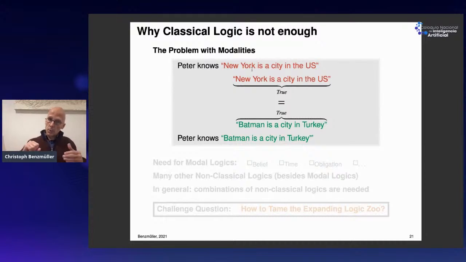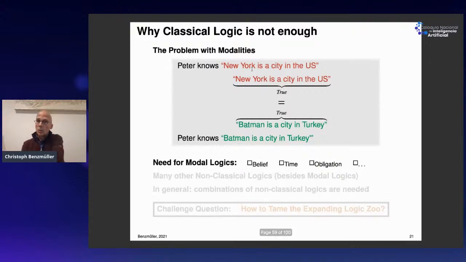And what we want to do is block this replacement here, and we want to evaluate formulas not statically as we do in classical logic, but like we do in Kripke semantics for particular possible worlds. So we might want to say New York is a city just in our current world, but we can think of alternative worlds in which this is not the case. And we can think of other alternative worlds in which Batman is not a city in Turkey. This is exactly what modal logic does. It introduces new logic operators with an enriched semantics of the entire logic setup that allows you to distinguish between different possible worlds in which you evaluate the formulas, and that blocks this kind of replacement we have seen up there.